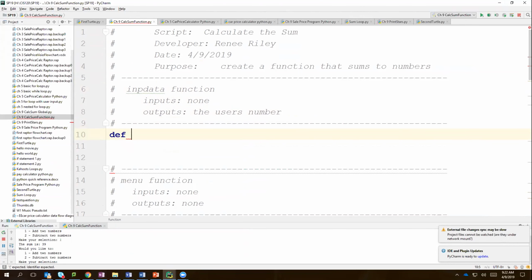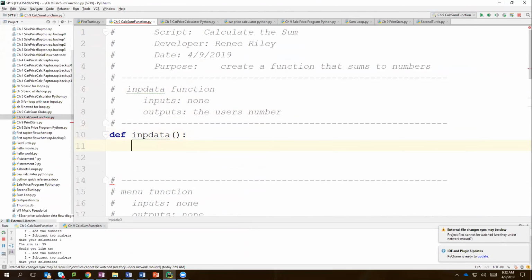So for this function, we said we weren't going to need any input, so I'll leave the data between our parentheses blank. But I want to prompt for a number. So I'm just going to do a return statement and say I want to use the input command and say, please enter a number.